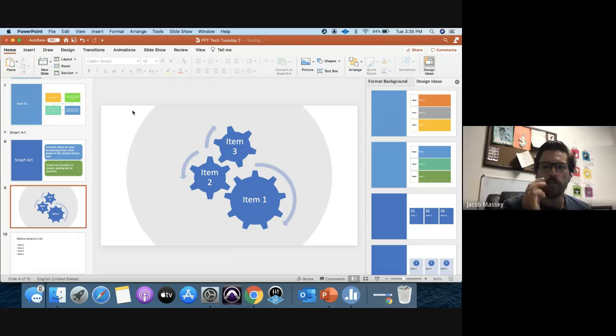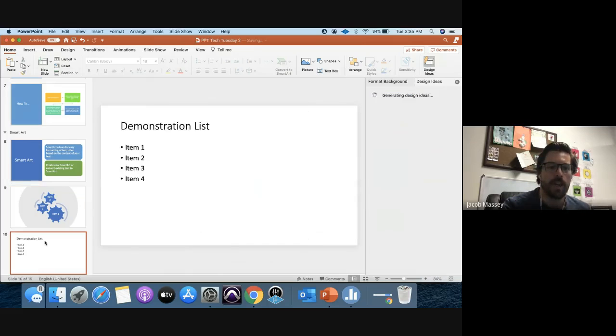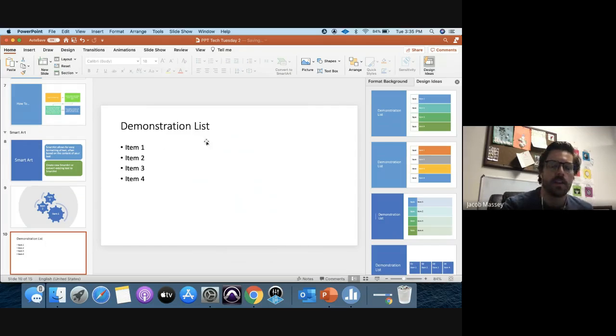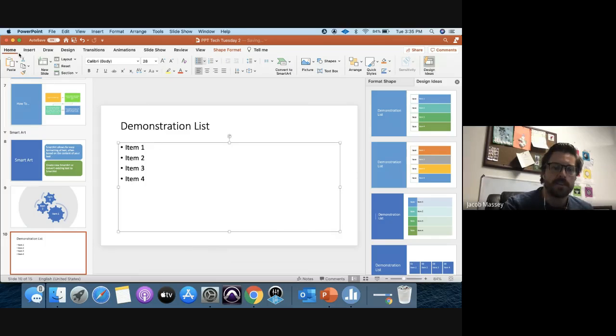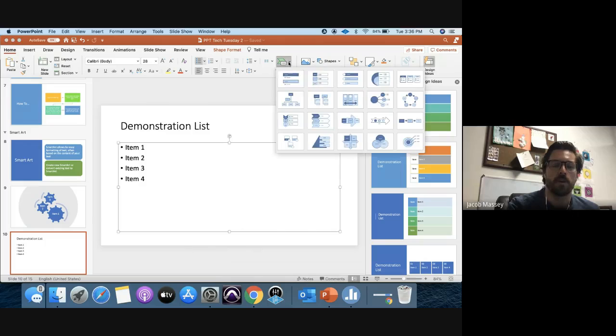But what if we want to format something that we already have text for? I have a slide with a title and with some bullets. I can select that text box, and then on the Home tab this time, because think about when you're editing text, you would be on the Home tab. That's where your font and font sizes and things are. We have this button that says Convert to SmartArt.